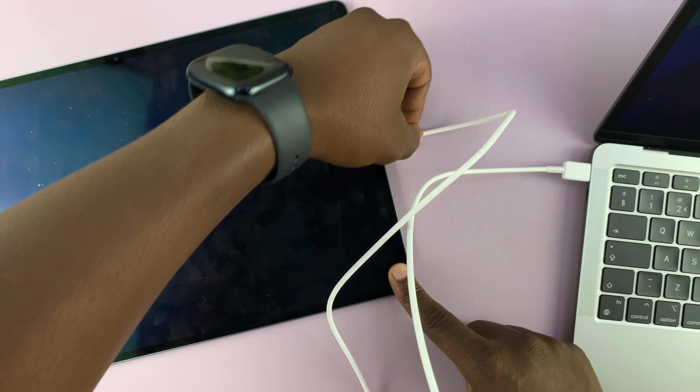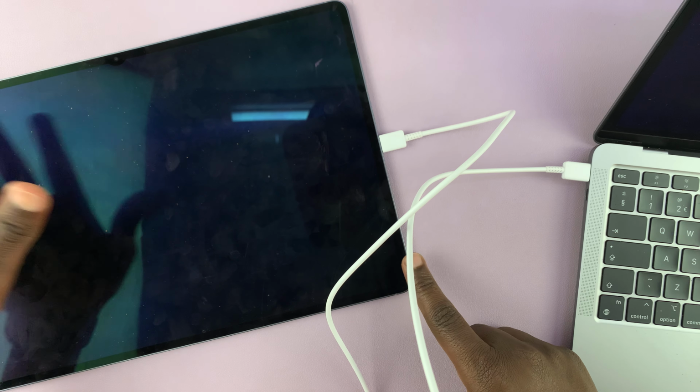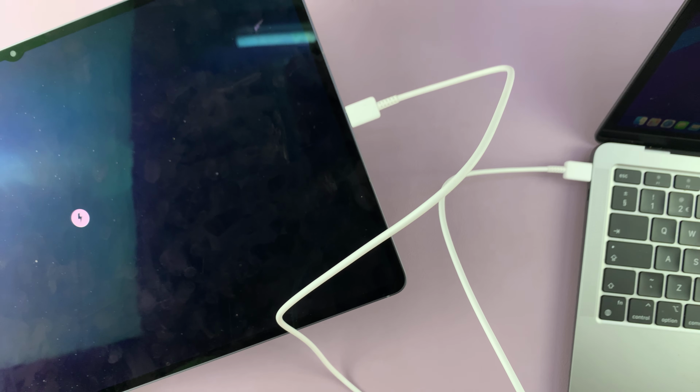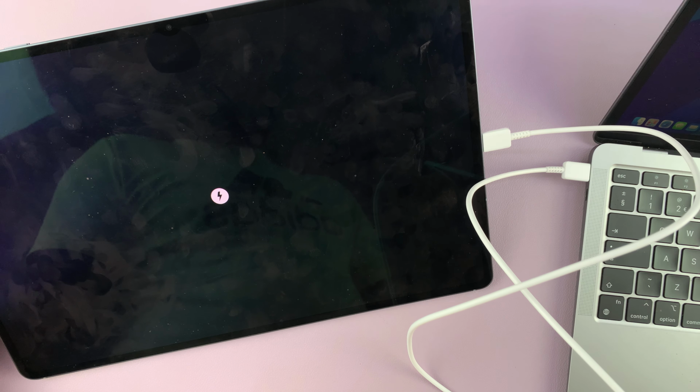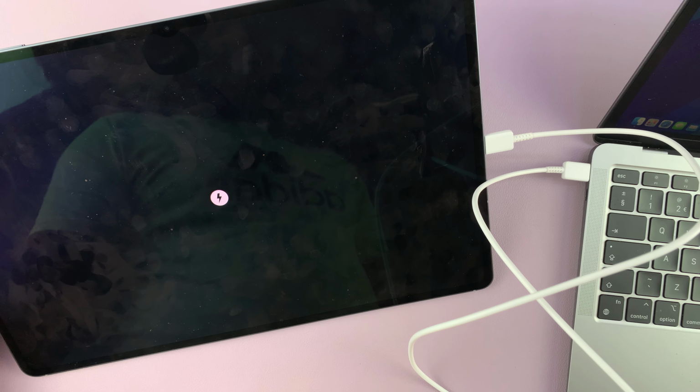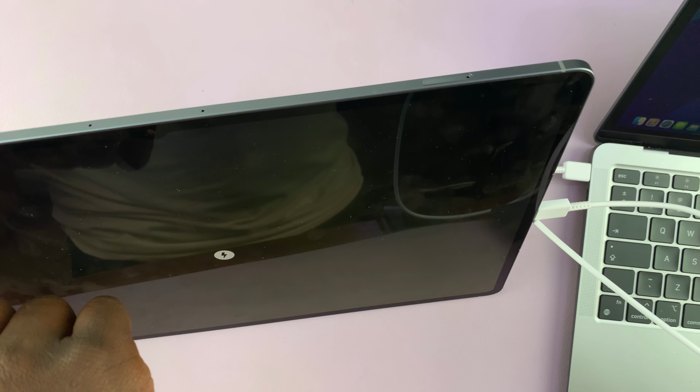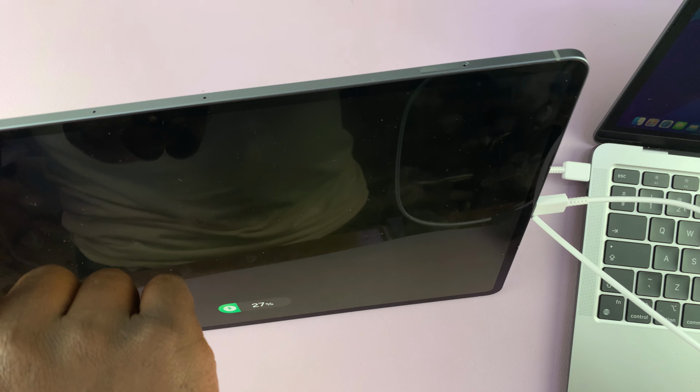Now, you don't have to use the cable that comes in the box. As long as you have a properly working data cable, you can connect it to a computer on one end and to the tablet on the other end. Now, once it's connected and charging, the next thing you want to do is long press the volume down and the power button.